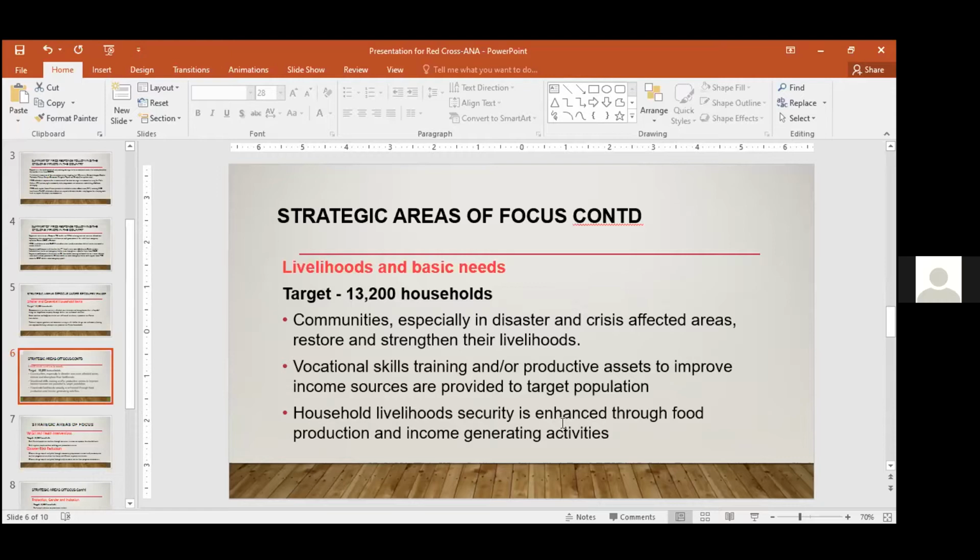So we have unpacked these livelihoods. We have crop production, we have livestock, we have VSL, we have even other life skills trainings, which will be part of vocational skills. And we also seek to strengthen and enhance livelihood security through food production and income generating activities.